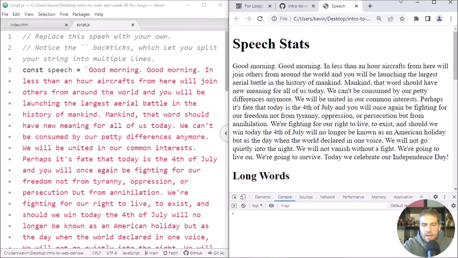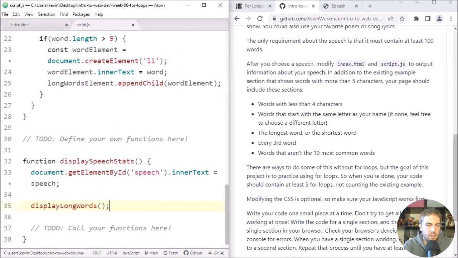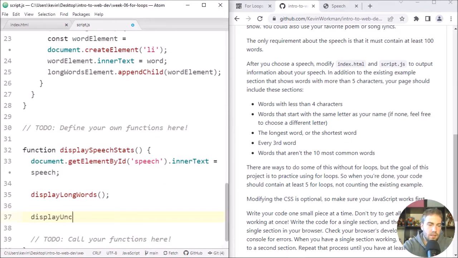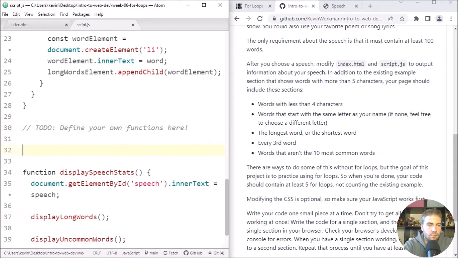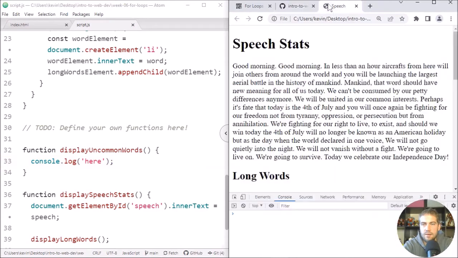But now that we have that, I want to skip to this one, words that are not the 10 most common words. Okay, so I'm going to start by saying display uncommon words. I'm going to create a function called function display uncommon words. Okay, cool. And then just to get things started, I'll say console.log here, just to confirm that I'm connecting the pieces correctly. So let me refresh, and I do see it here.